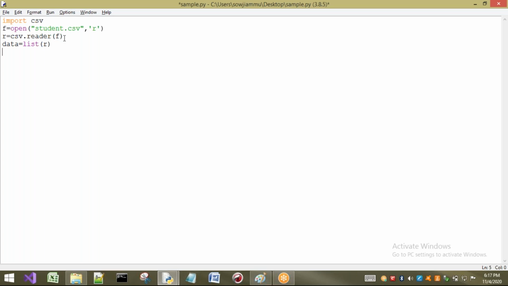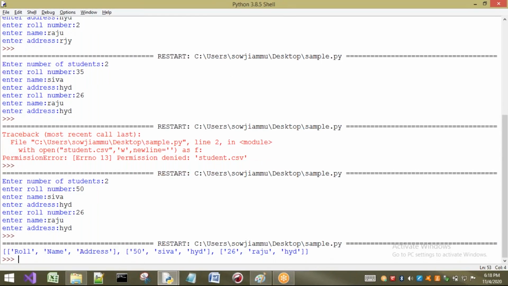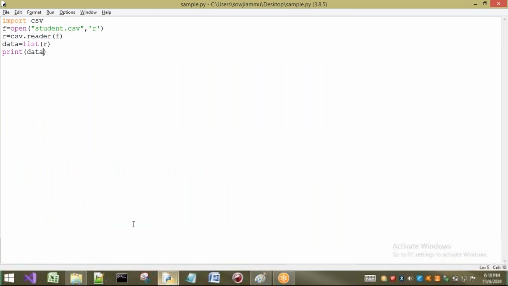Before we continue the program, I will show you what this data is going to contain. Observe here: this is the first row, next this is the second row, this is the third row. It is stored in the form of a list. Why is it stored in the form of a list?